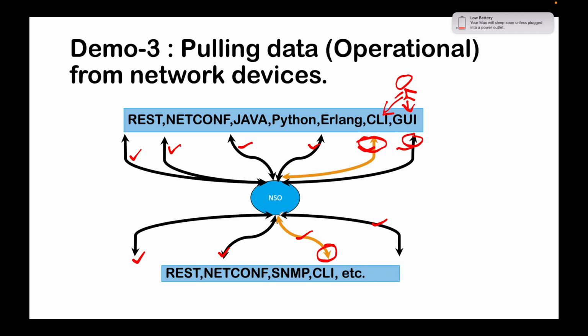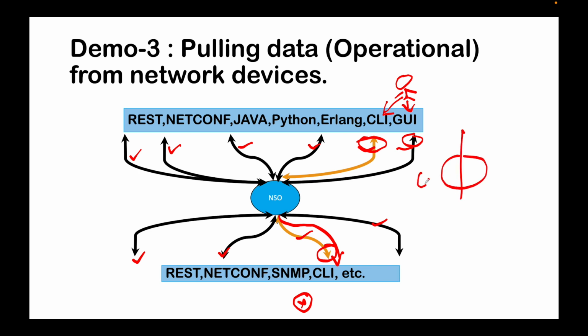Now NSO is just using, in my case, CLI to communicate those instructions to the routers which are sitting right here. Now there are two kinds of data sitting on the router. For example, this is the router. It will have something called config data, and it will have something called operational data. The config data is something which we normally configure, and the operational data is something which is generated on the router while the router is operating.